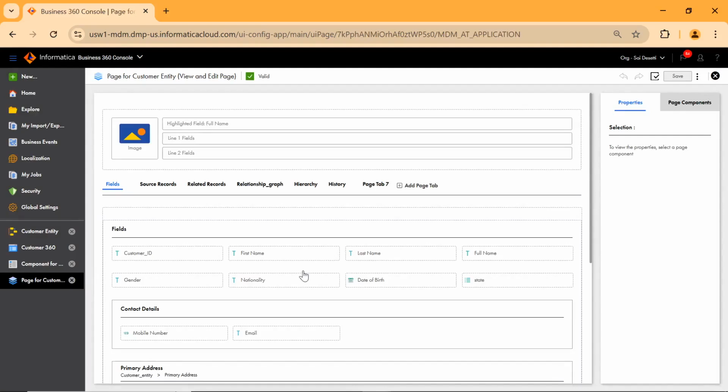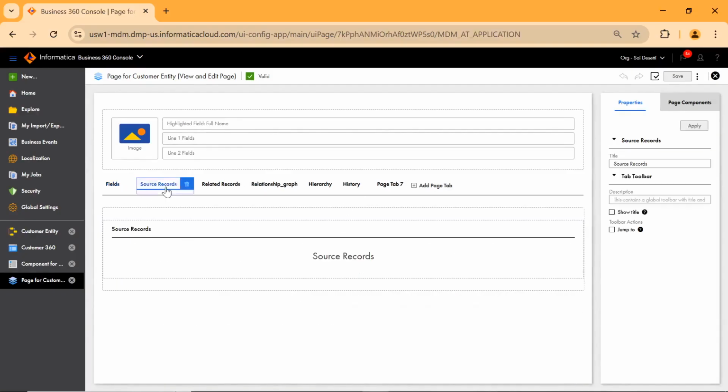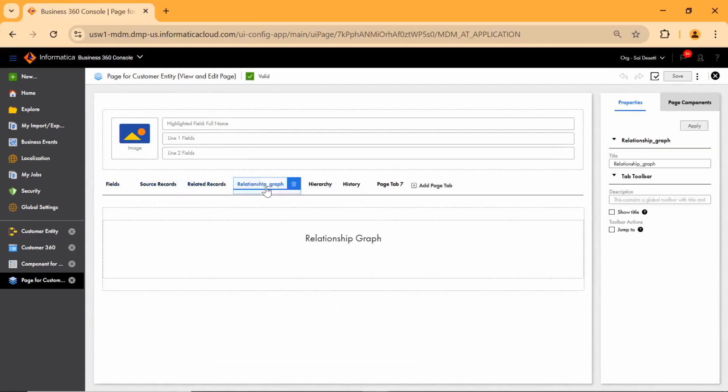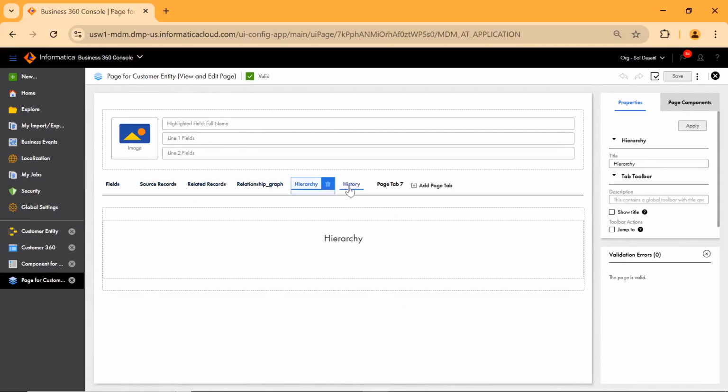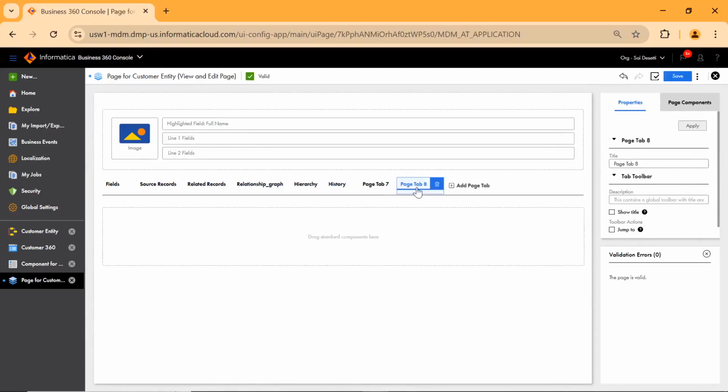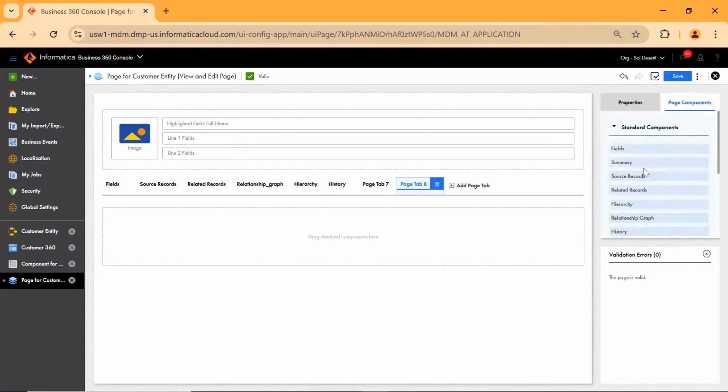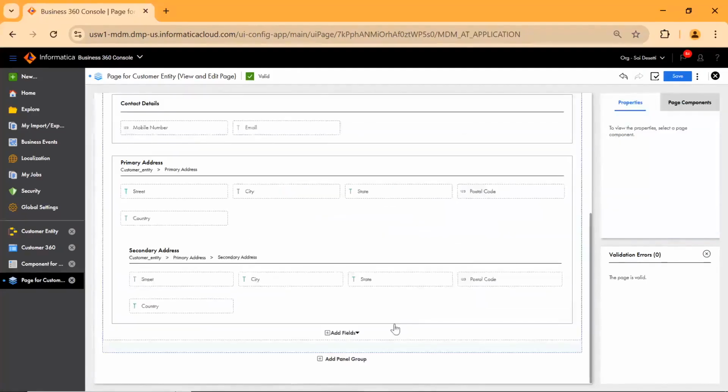You can configure the layout of the page by adding tabs, panels, and sections. Here in the tab, I have already added the fields, source records, related records, relationship graph, hierarchy, and history. If you want a new tab, you can click on Add Page Tab and add the components here. You can drag the components from Page Components. To add an additional panel, click Add Panel Group.